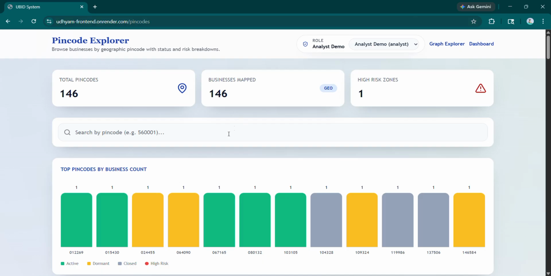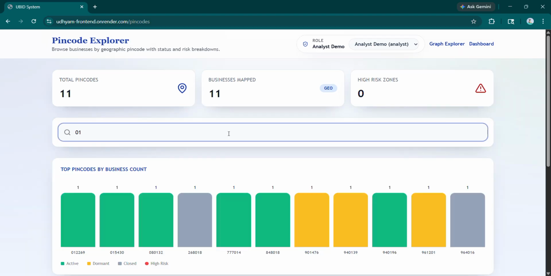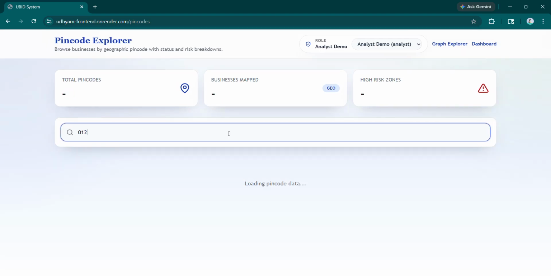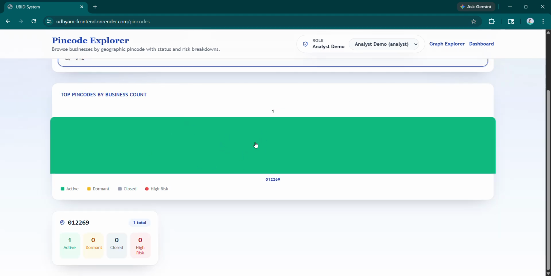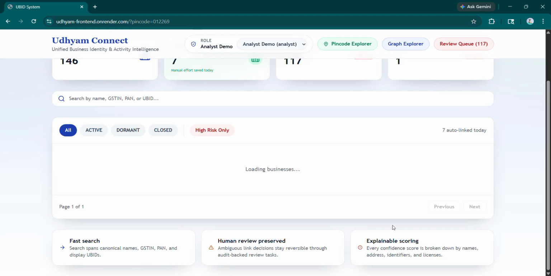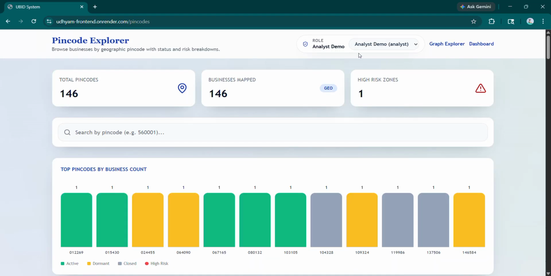So let me check. Let's check a pin code 012. So we can see there is a pin code. So we found one business in that pin code. This is the business. So this is how the pin code explorer works.